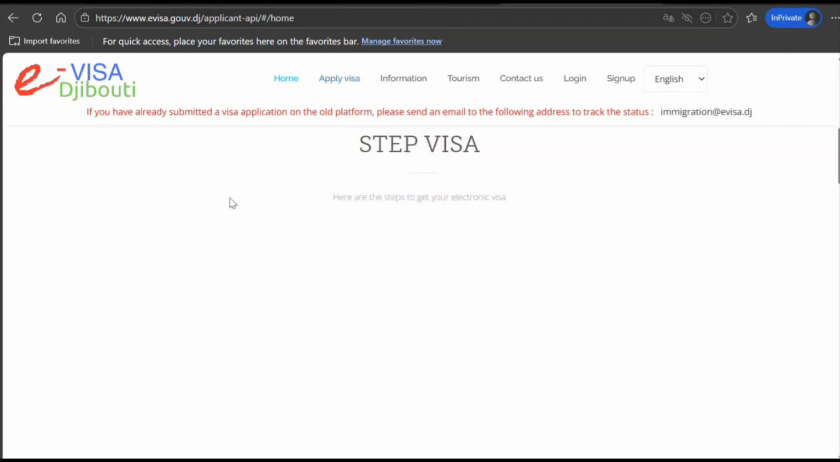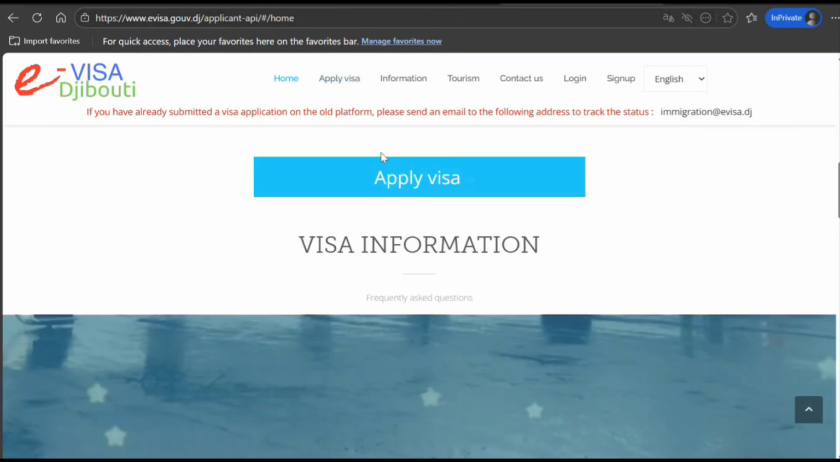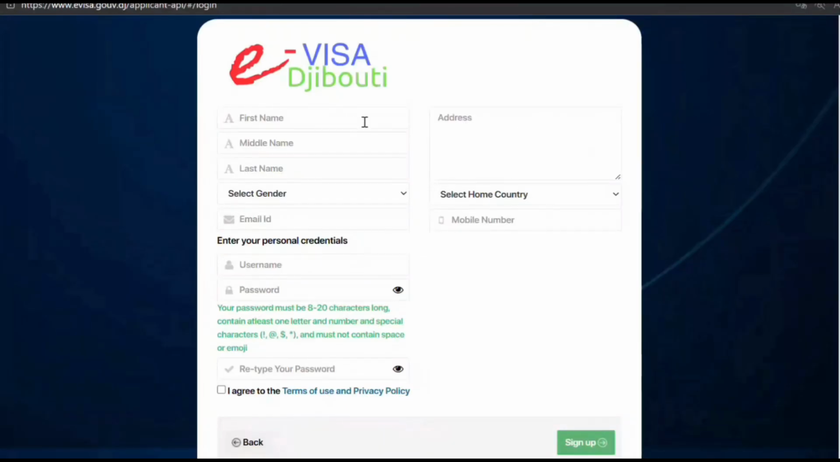So once you're ready, click on apply visa. 3 steps: sign up, fill, and proceed. So click on apply visa. This opens a new pop-up. So here you go. Put your first name, last name, address, home country, email ID, mobile number, and create your credentials. Okay. And then click on sign up. So I'm gonna do this and then I'm gonna see you guys.